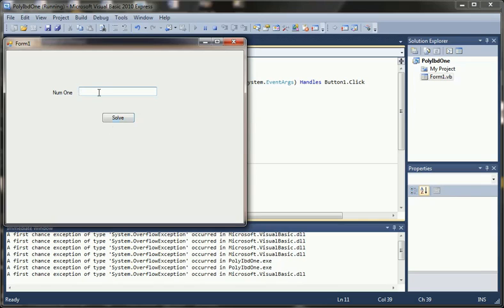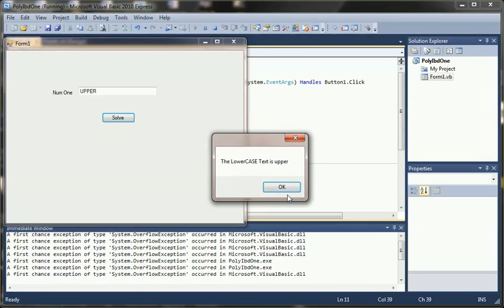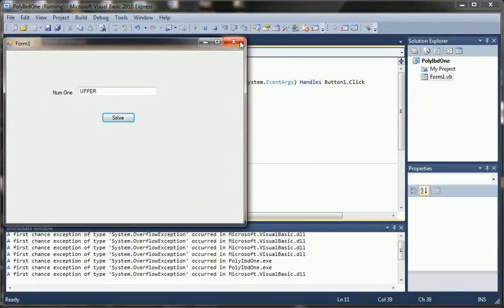So now to run this, let me just type an uppercase word, which is upper, and then it takes it to lowercase. So this is just a simple way to convert an uppercase text into a lowercase.